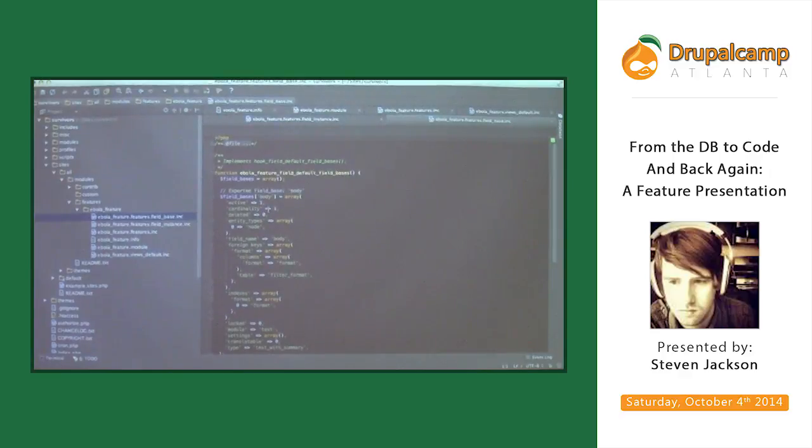Very nice. So, very, very cool. The only thing that I found that does not really export is block translations. Oh, yeah. Okay.